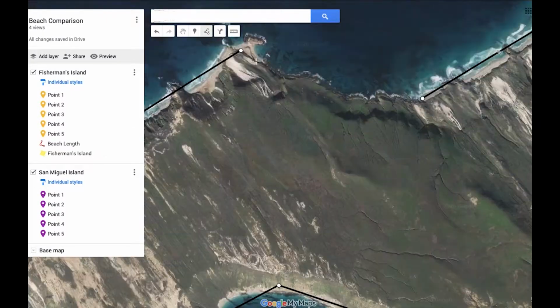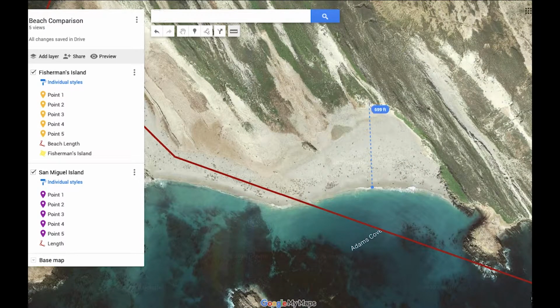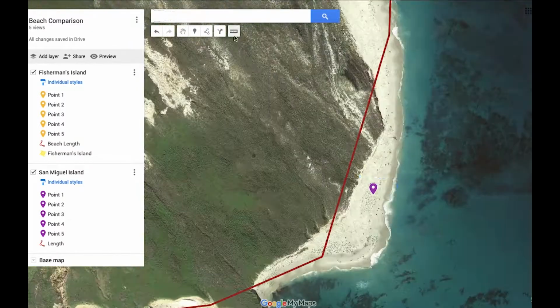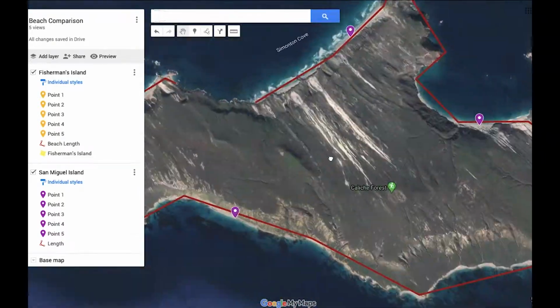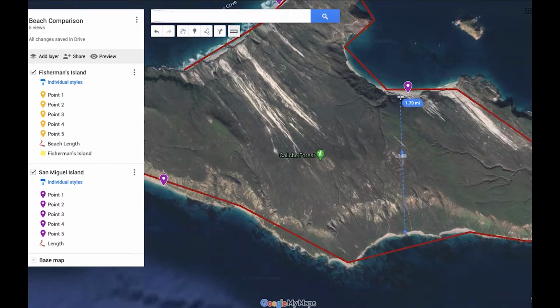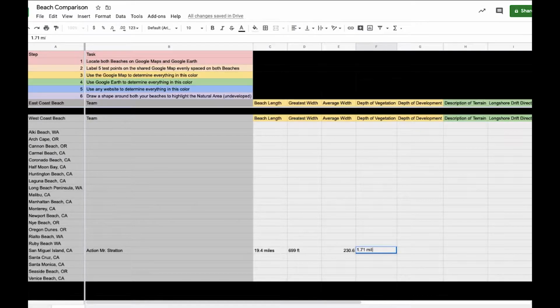Next up is beach length. This southwest corner looks like max width, so let's find the average width. Look at all these sea lions. These sea lions appear to be the only permanent residents. For depth of vegetation, let's find a good average spot. And there doesn't appear to be any development, just like my home renovation project.